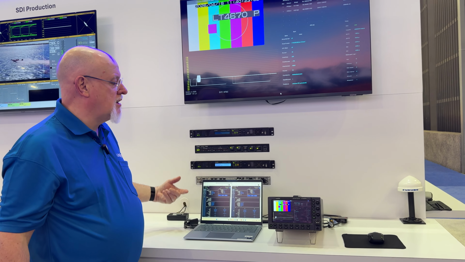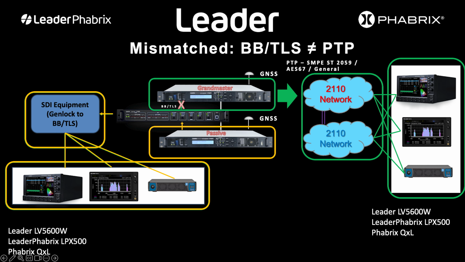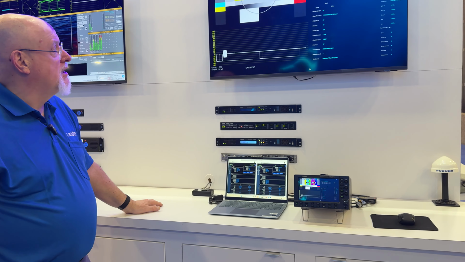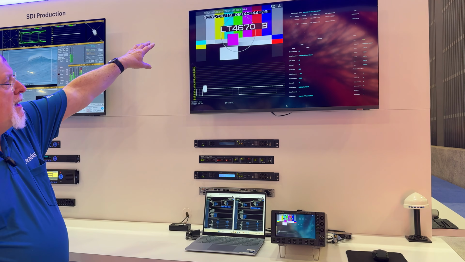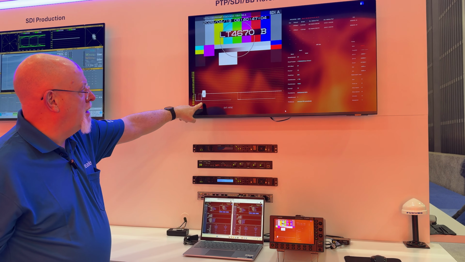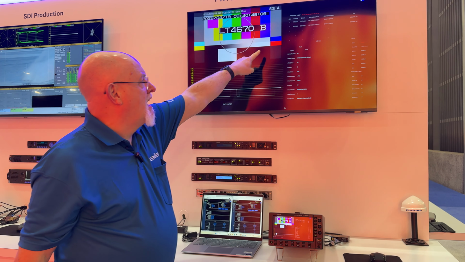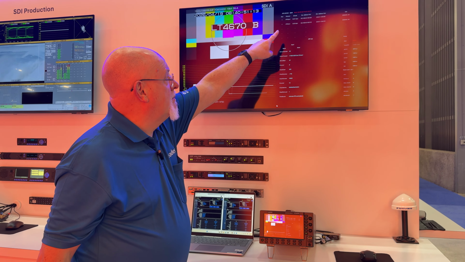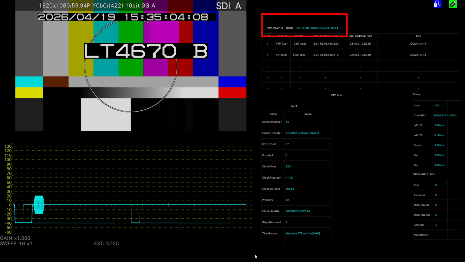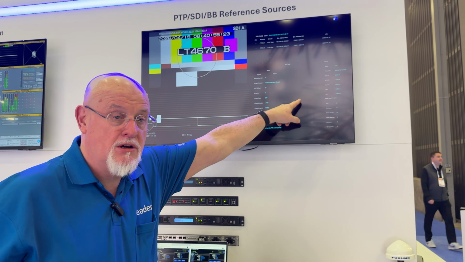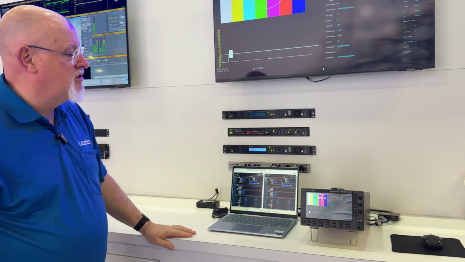What I'm now going to do is a traditional black and burst failure. So here we go. I'm going to cut one of the blacks. And now you're going to see it switch straight away to the backup SDI. There was no interruption on the black and burst. And you could see that my Grandmaster ID has changed from 70 to 74, and now it's locked. So the system has transitioned.